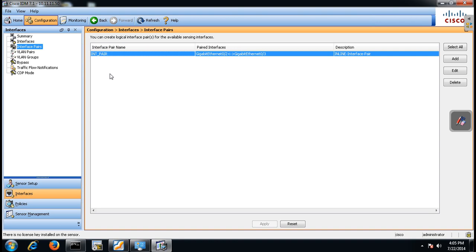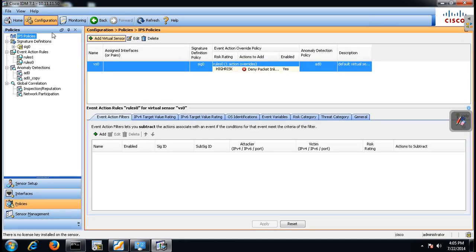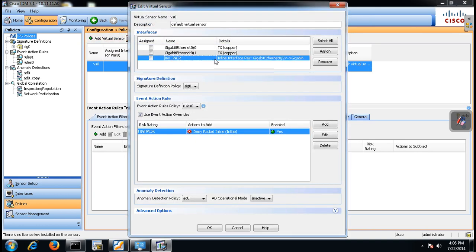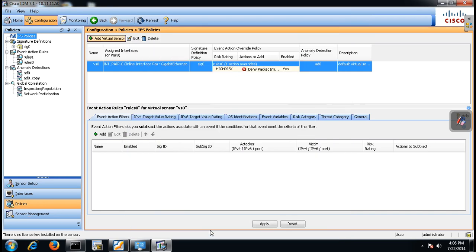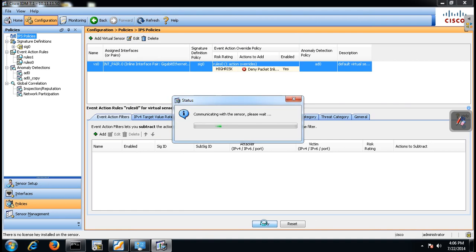We go to virtual sensor and assign this to the virtual sensor, right? So you go to policies, go to IPS policies right on the top, come to virtual sensor and click on edit. You see your interface. So any data received on this interface pair, check it against signature. Say assign, say okay. Get this? Finally click on apply.